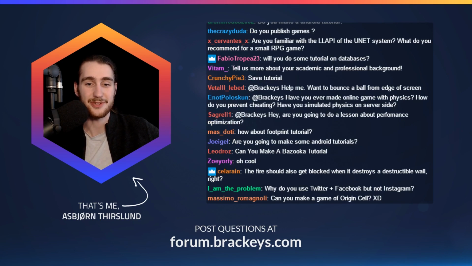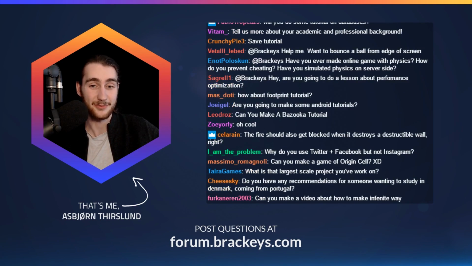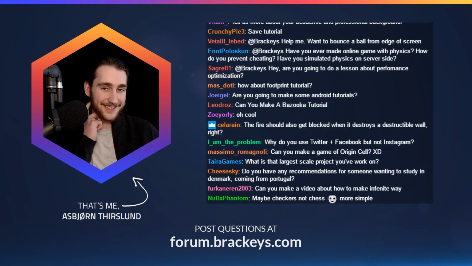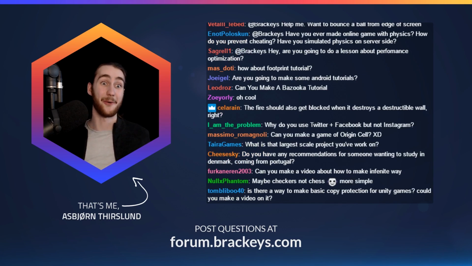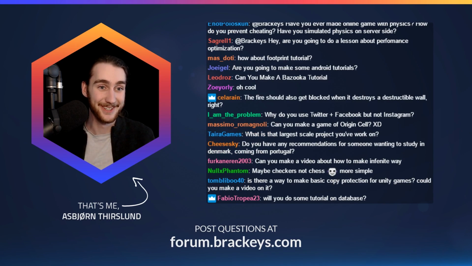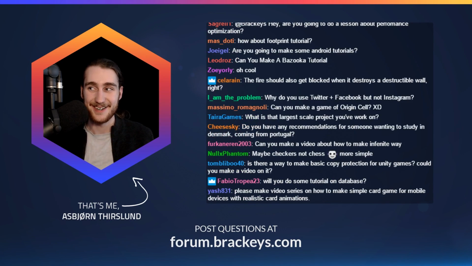How about a footprint tutorial? That could definitely be exciting. Creating some kind of custom shader for that could be fun. Are you going to make some Android tutorial? Again, same thing as before. Can you make a bazooka tutorial? Wow, bazookas could be cool. I really want to do that.